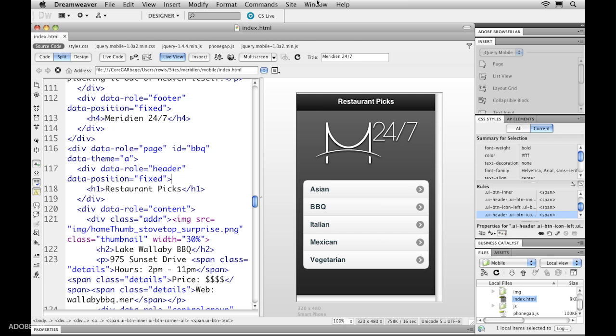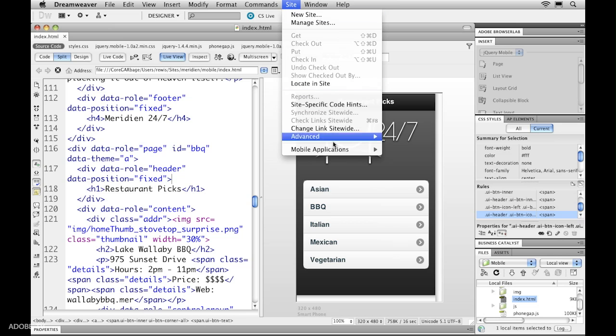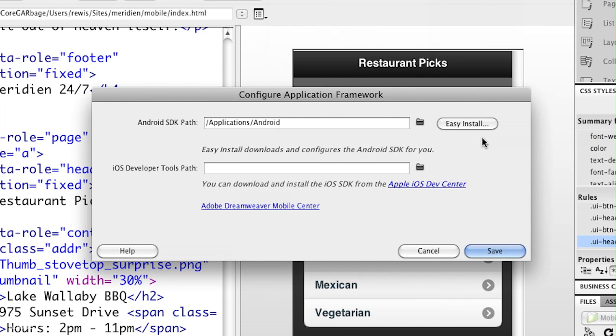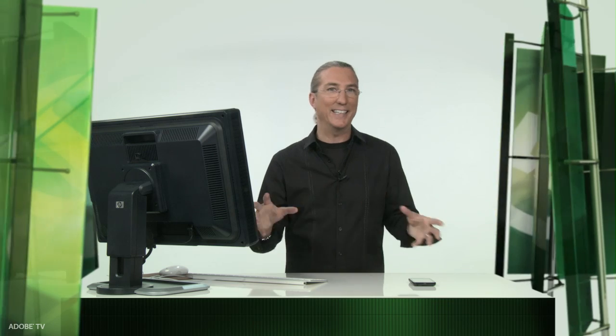To begin, we're going to go up here to our Site menu, where I'm going to choose my Mobile Applications option. And I'm going to choose, first of all, to configure my application framework. Now, the framework is actually the SDK, the parts that are coming from Google or from Apple that are telling us about the devices that we're going to be running on, giving us access to libraries that do specific things on those devices.